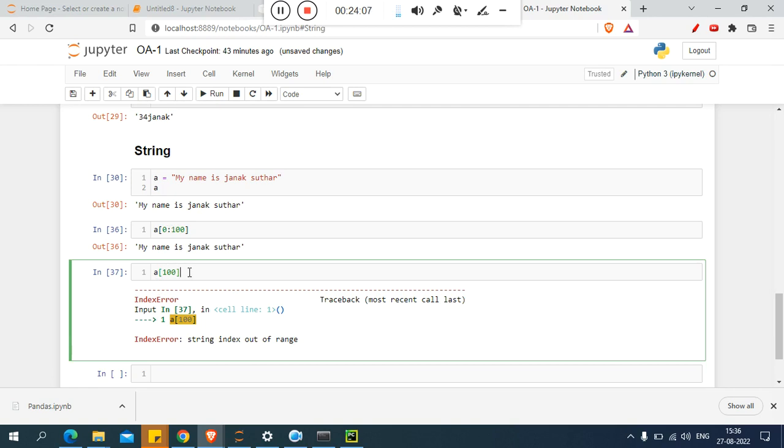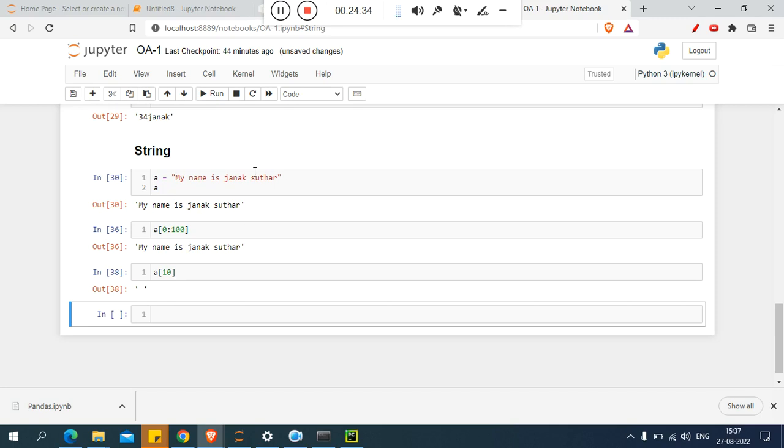If you make any mistake, there is an error, and if you read the error, you will understand what type of mistake we made. Here it is already written that the string index is out of range, so you can say it is out of range because 100 is not present, and I wrote it wrong. If you type 10 then you will get the output because there is something on the 10th index. So these are the basics.